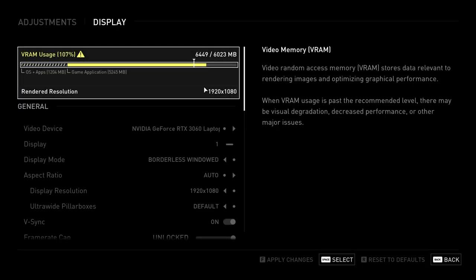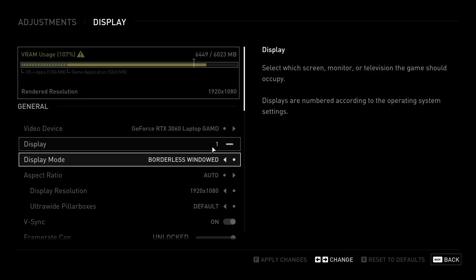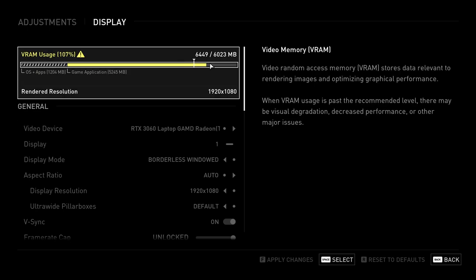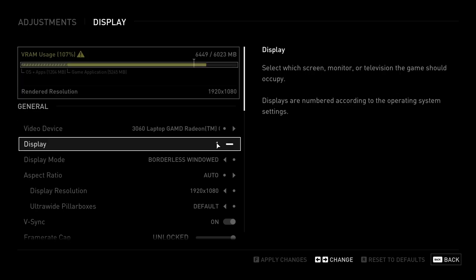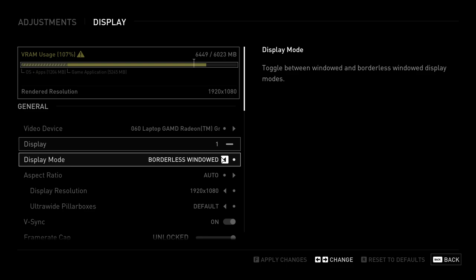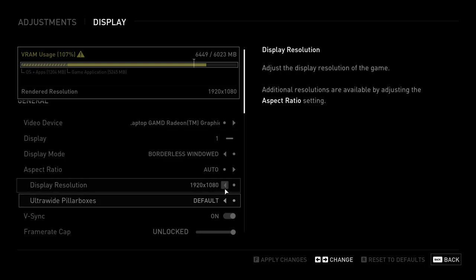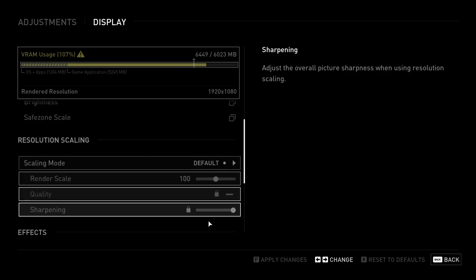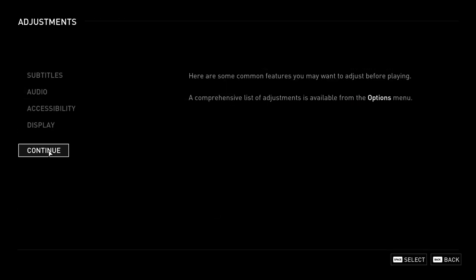Continue. Video memory. VRAM usage. Display. Video device. Select which GPU to use with the game. Display aspect ratio. Display resolution. Ultra wide pillar boxes. Default. Enables pillar boxes on ultrawide. Sharpness. Film grain intensity. Continue.